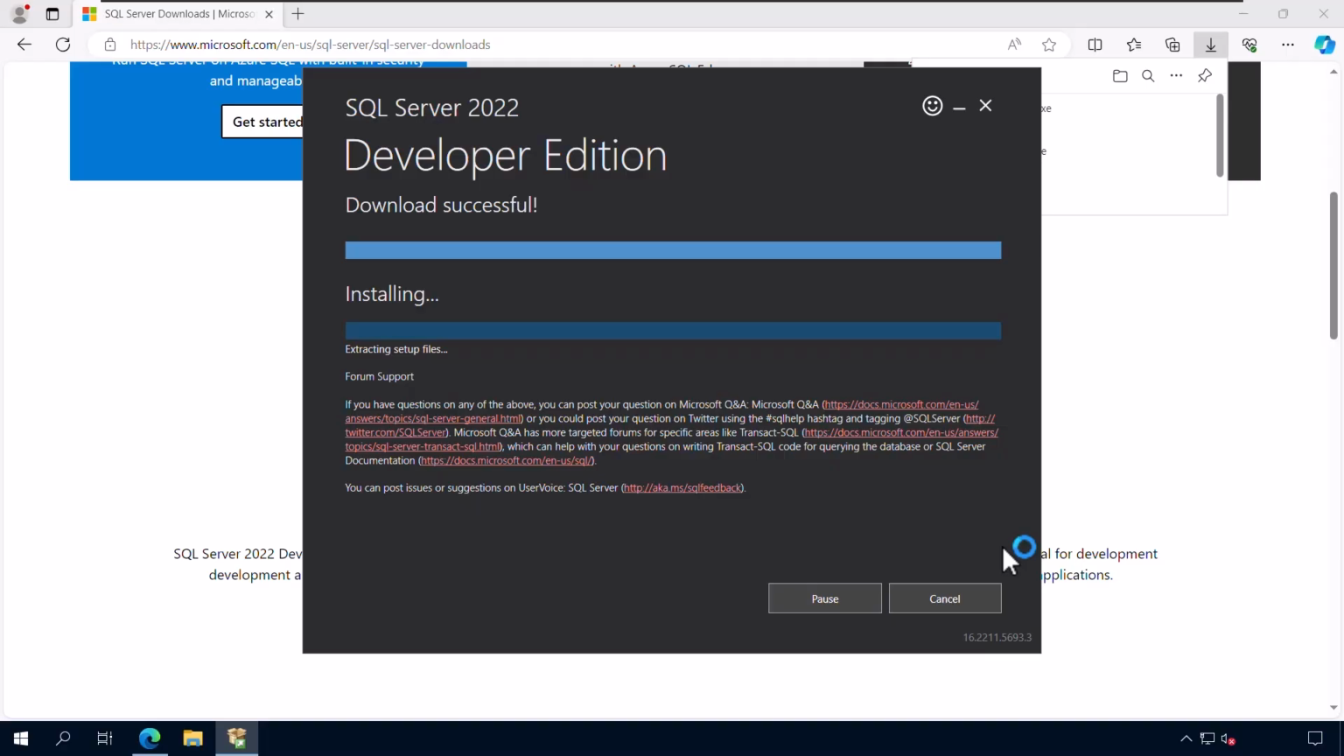Once it successfully downloads the files, it will automatically run into the installation. You can see now it's extracting the setup files and it will start going through the install.